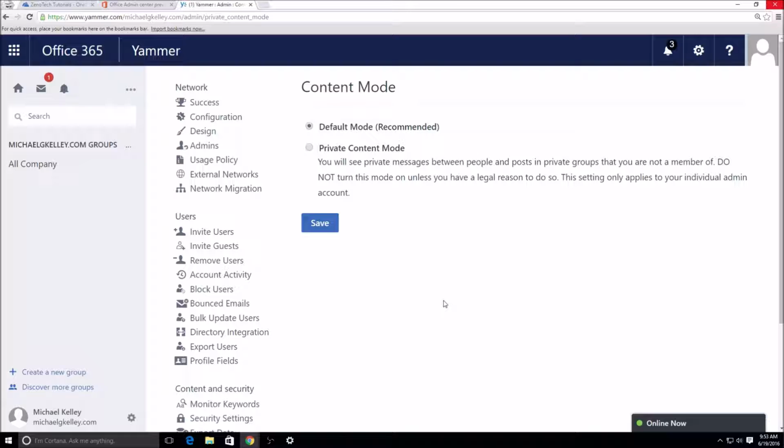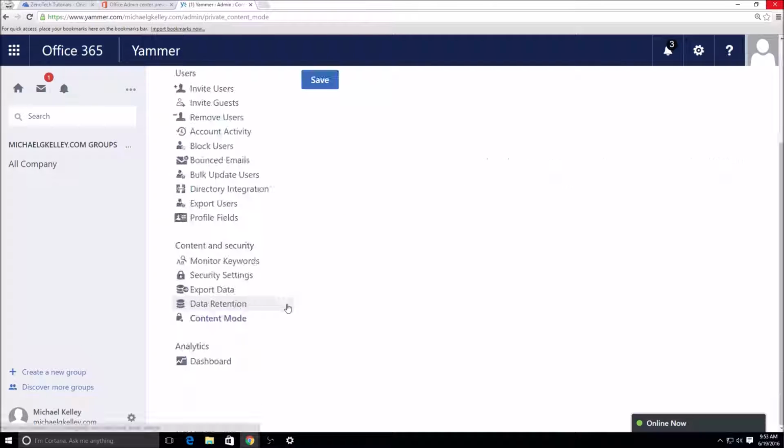Otherwise, even if it's not a legal issue, I can see how that can create trust issues within the organization against the admin, so just something to keep in mind.